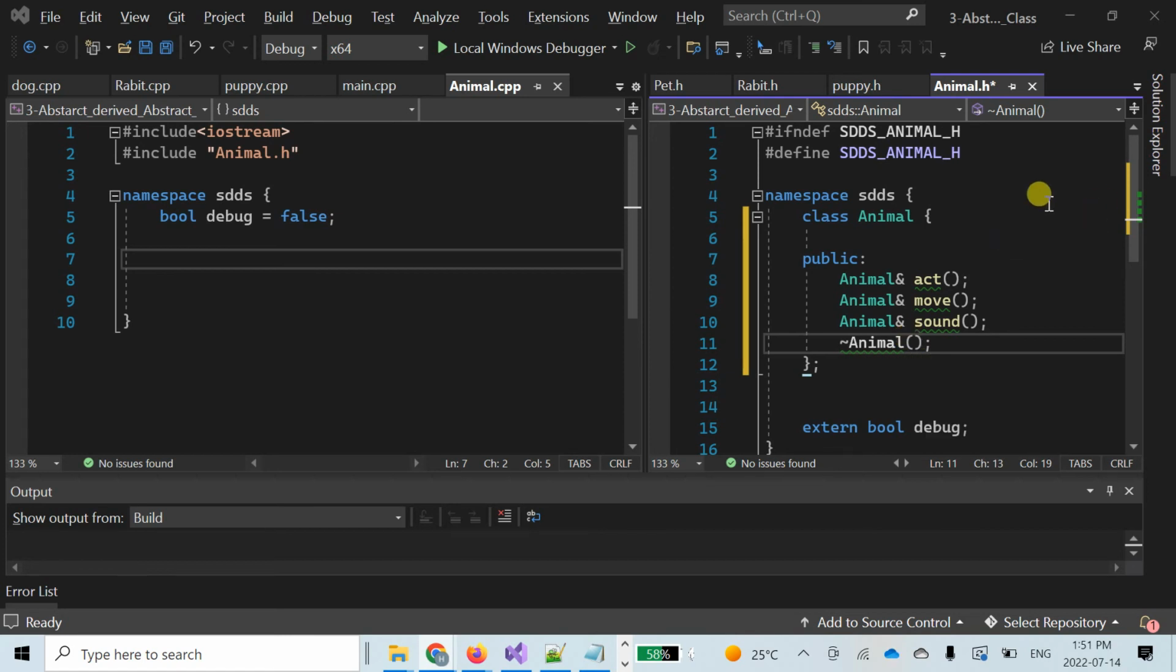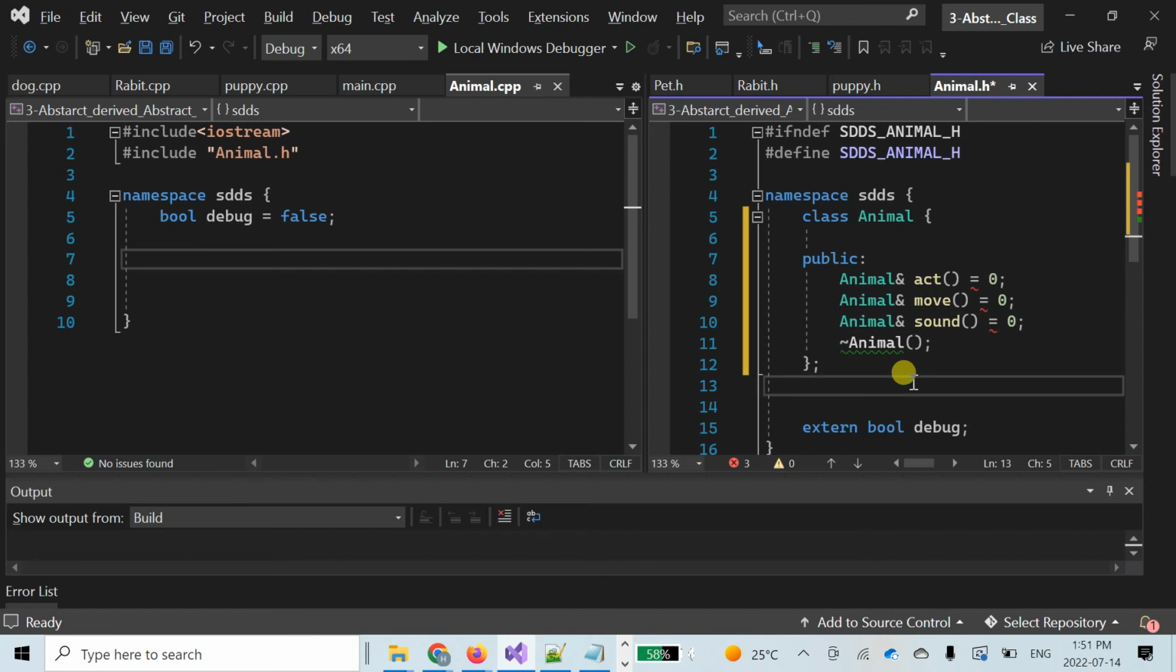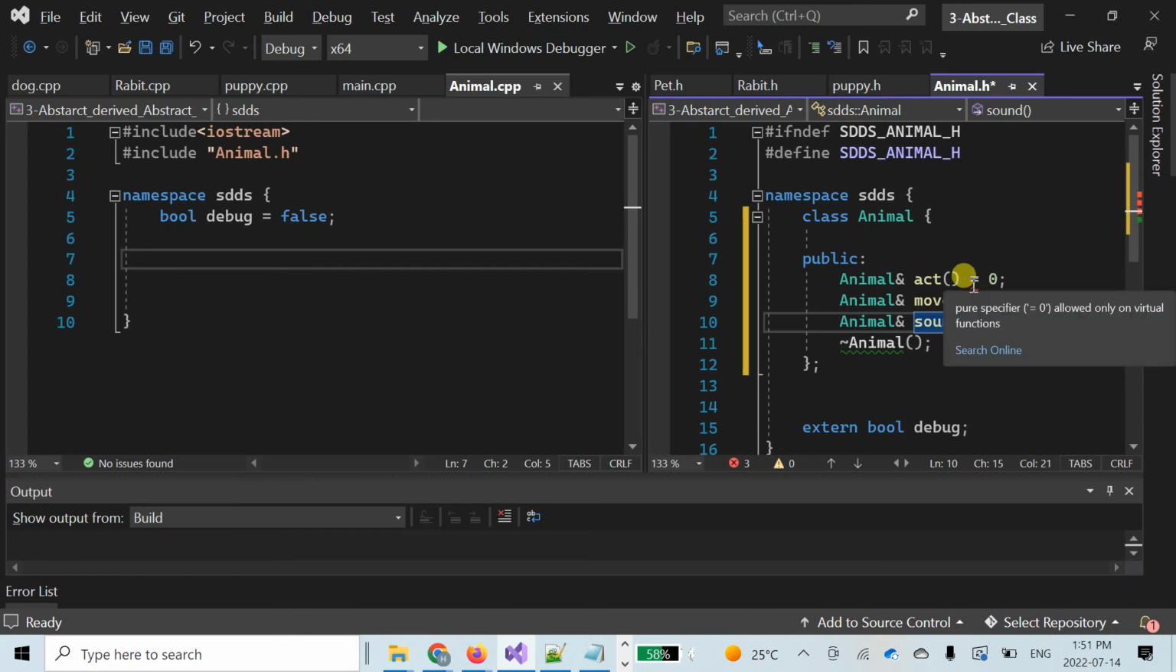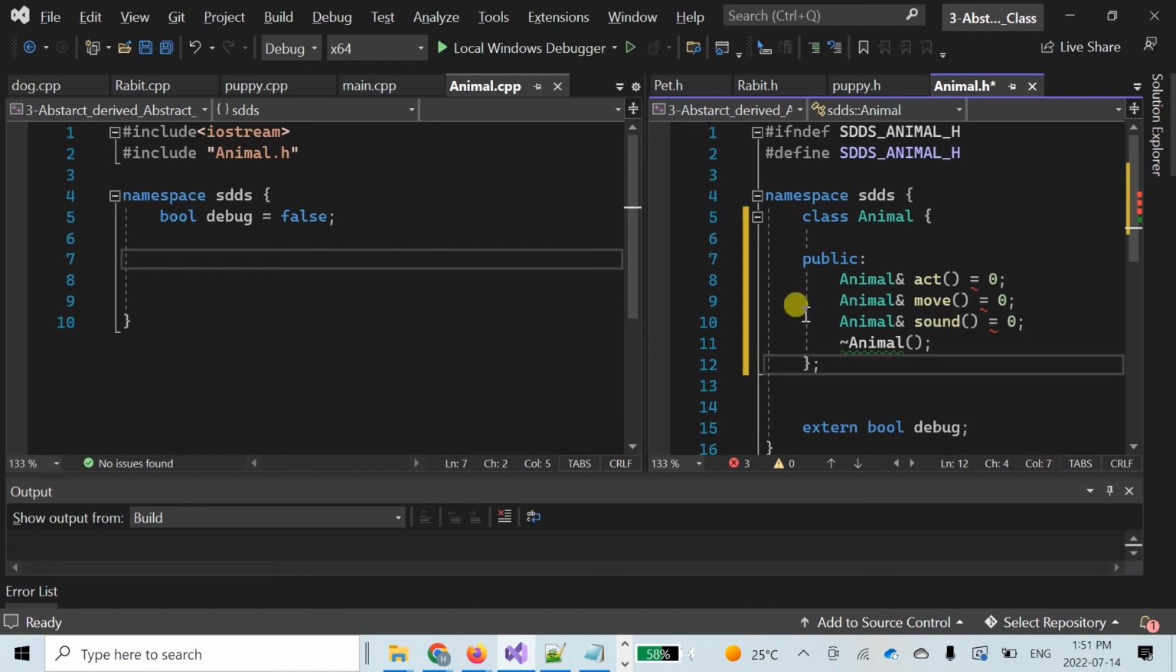Okay, great. Well, what is missing is, first of all, we said in our plan that I'm going to make these all pure virtual functions. And if you look at this, as soon as I make these pure virtual, what is this? Specifier allowed only on virtual functions. So these are virtual. Yeah.